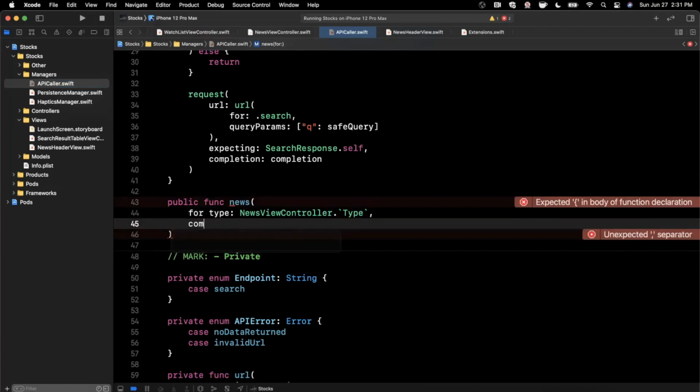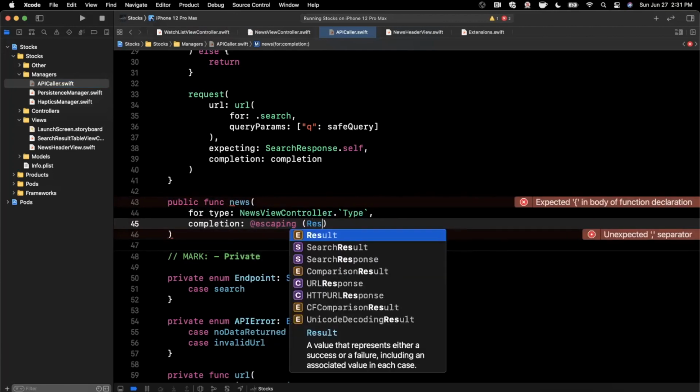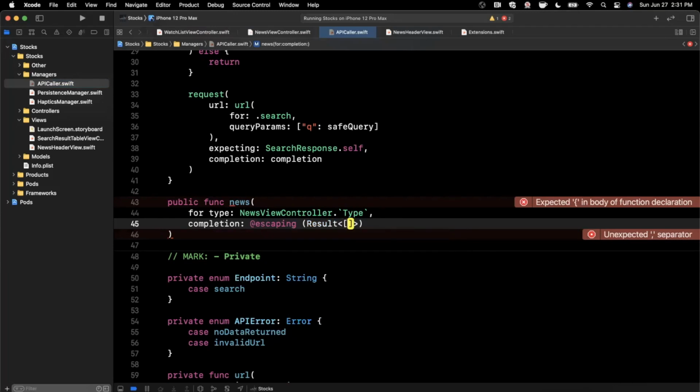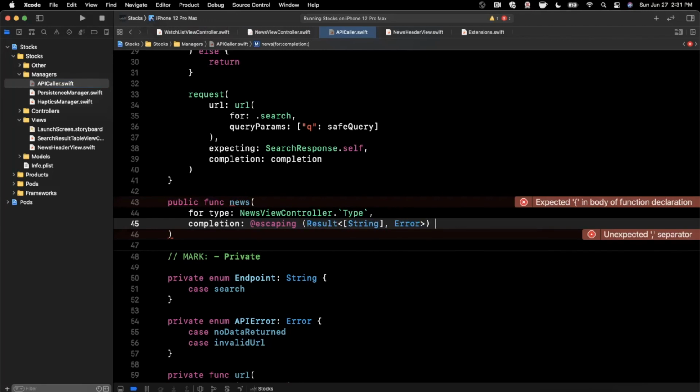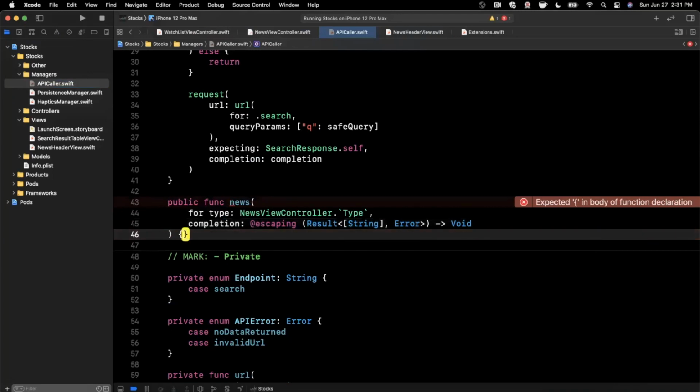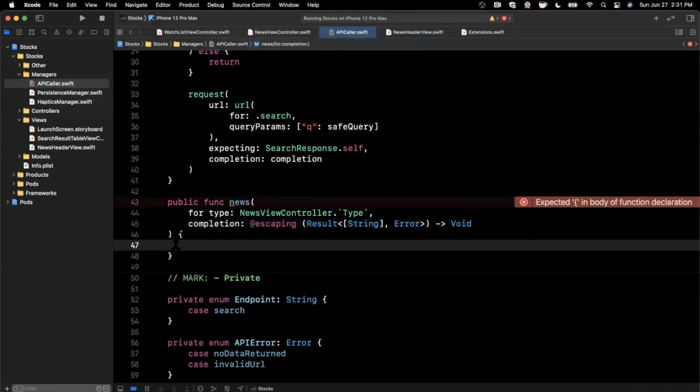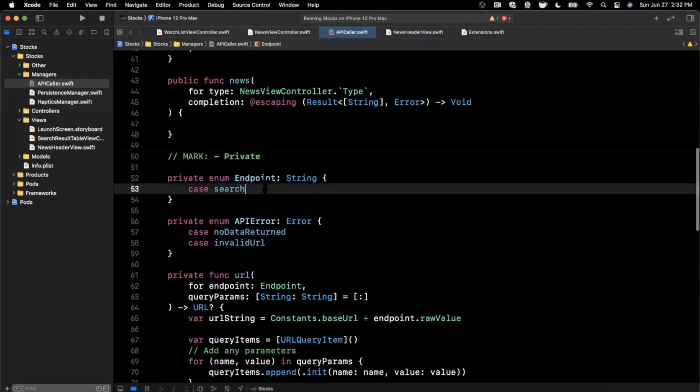And we are going to give a completion handler here, very similar to what we did for our search API call. I'm going to make it an array of strings. For now, we'll change this to an actual model momentarily, and this returns void like so. All right, cool. So the first thing we want to actually do here is create a relevant URL.